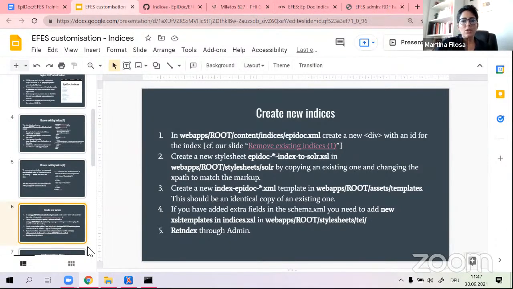So let's go first of all through the slideshow, and then let's do that together. So the steps are 5. It's very straightforward. And first of all, you have to go to this very same file that we just opened. So Web Apps Root Content Indices EpiDoc, and we have to create a new div with an ID for the index. So just like we removed the one of the lemmata, we have to create another one.